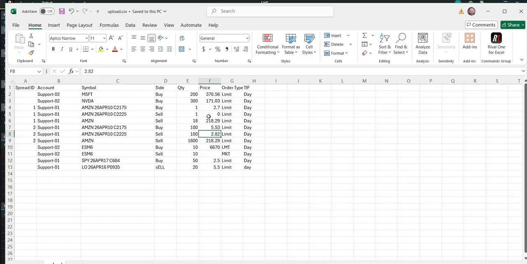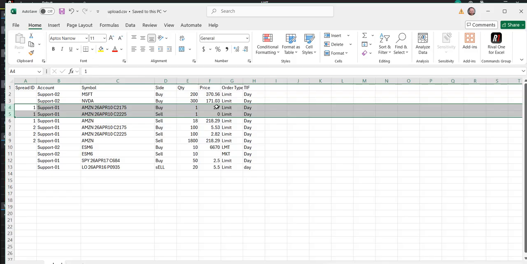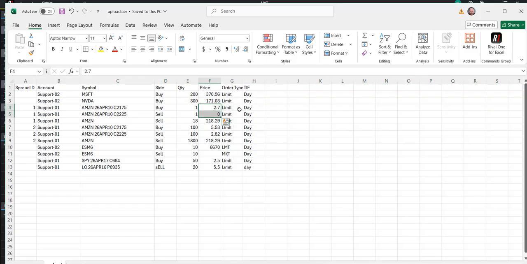The difference between the way these two are constructed, in spread number 1, I've used a price of $2.70 for the spread as a whole, so I do not need to specify individual leg prices. We will interpret the spread price based on the structure of the spread to be $2.70 here. But you can specify individual leg prices if you choose. In this case, we're looking at a price of $2.71 on the 100 lot. In both cases, we're going to trade that against an Amazon underlying price of $218.29.